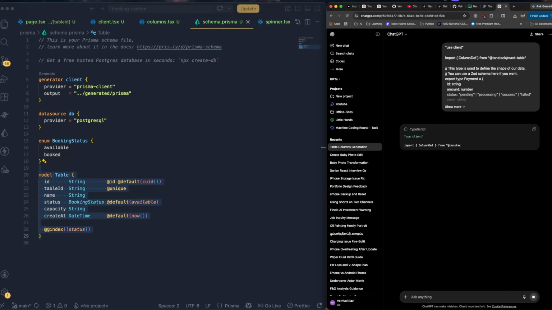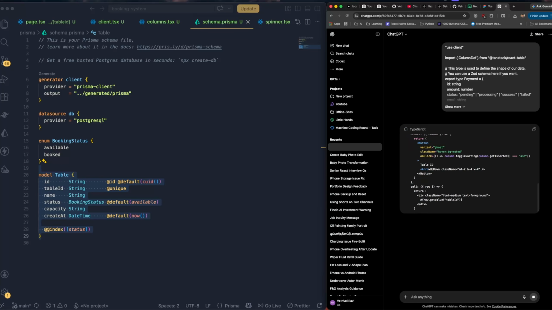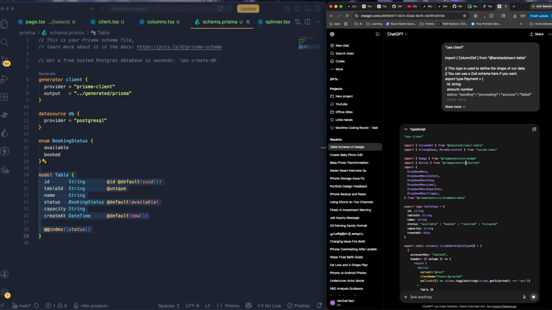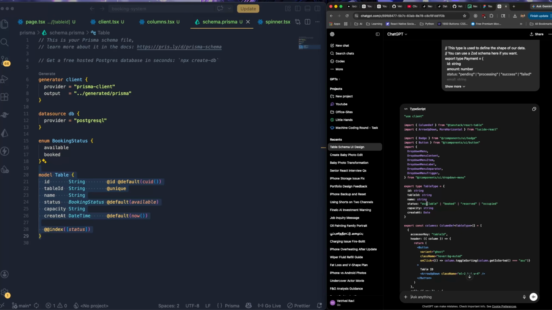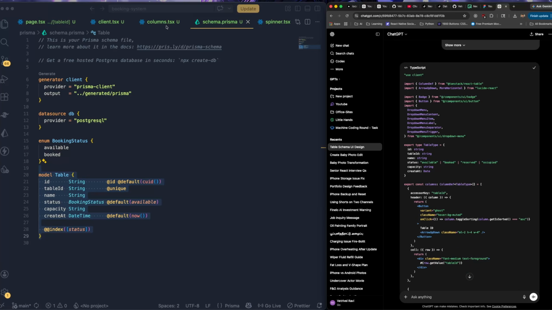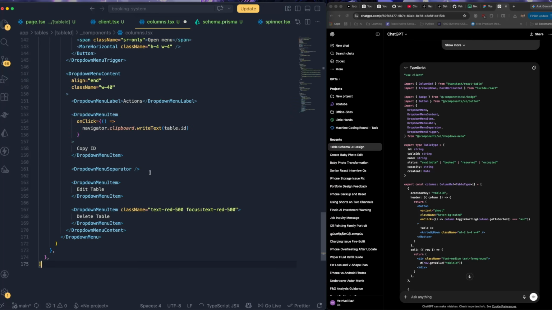So that is going to generate the columns.tsx and the necessary fields that you want to put into it. Anyways, we're going to make some customizations in this, because you can see the status is not going to be available, booked, reserved, or occupied, or something like that. Either it is available or it is booked. So I'm just going to copy this, get into the columns.tsx, and paste it.